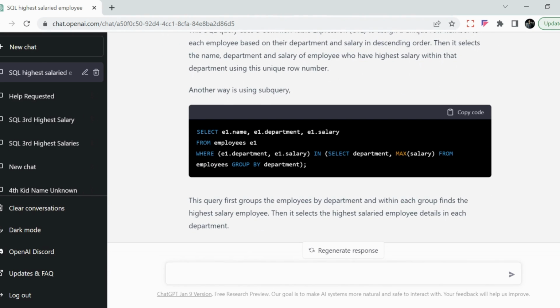Okay. The second way, so there is another way. There is a second solution to this problem. So what it is doing, within each department, it is finding the max salary, right? If you see the explanation, this query first groups the employees by department, and within each group finds the highest salary, and then it selects the highest salary employee details in each department. Then in the outer query, it is filtering where department and salary in. So for each department, whatever the maximum salary, only that row will be there, and you will get the result, right? Amazing. Mind blowing, mind blowing.